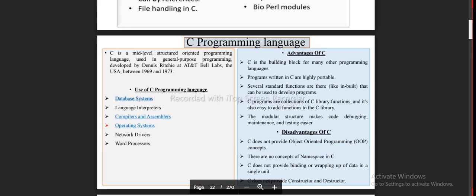Advantages of C. C is the building block for many other programming languages. Programs written in C are highly portable. Several standard inbuilt functions can be used to develop programs. C programs are collections of C library functions, and it's also easy to add functions to the C library. The modular structure makes code debugging, maintenance, and testing easier.